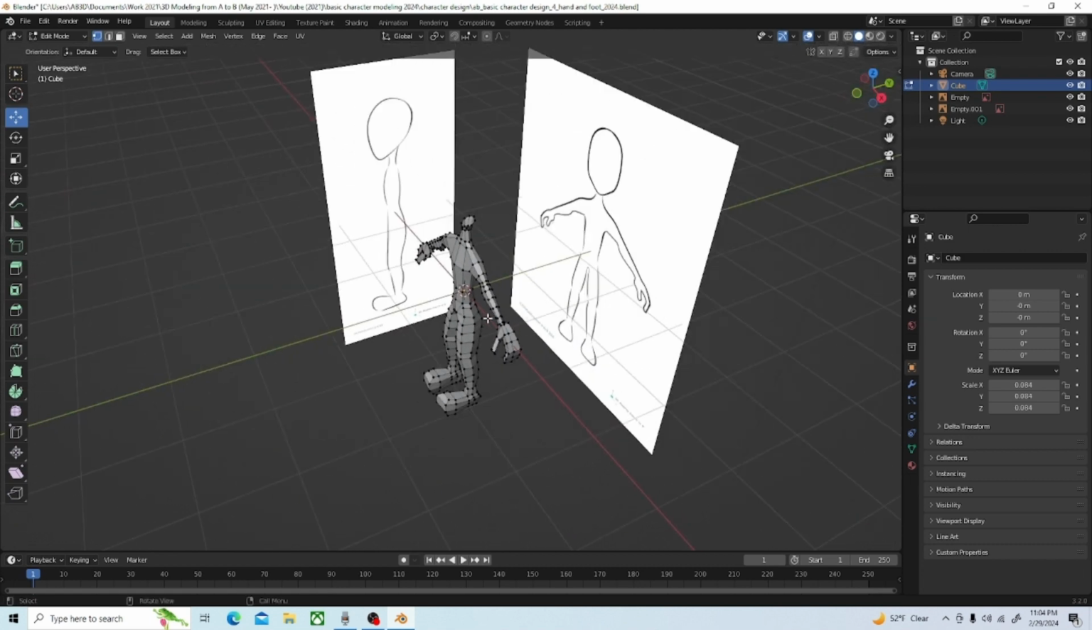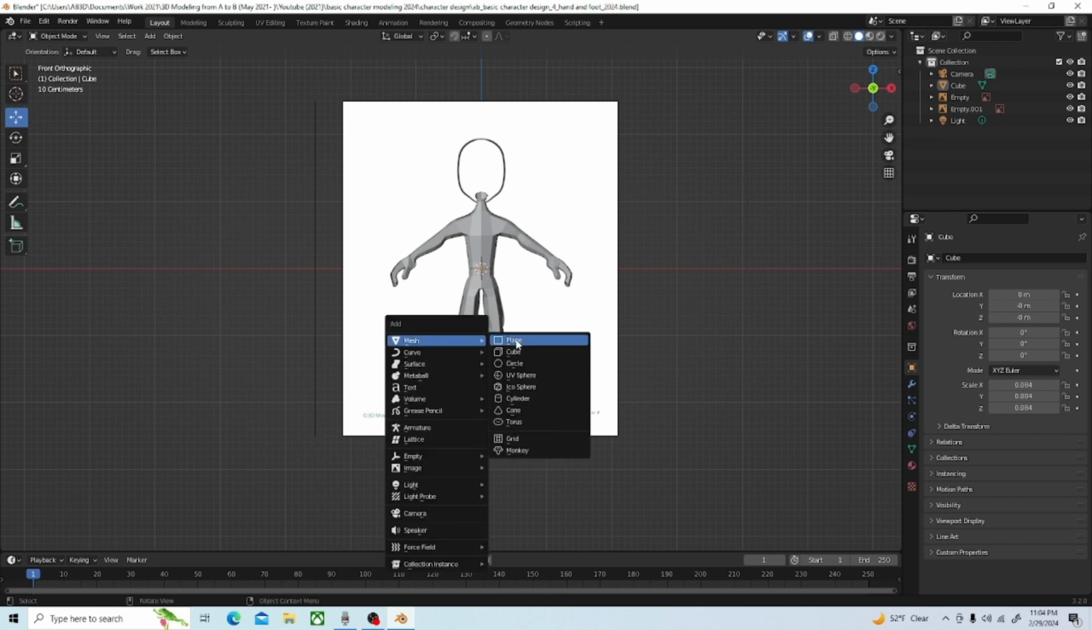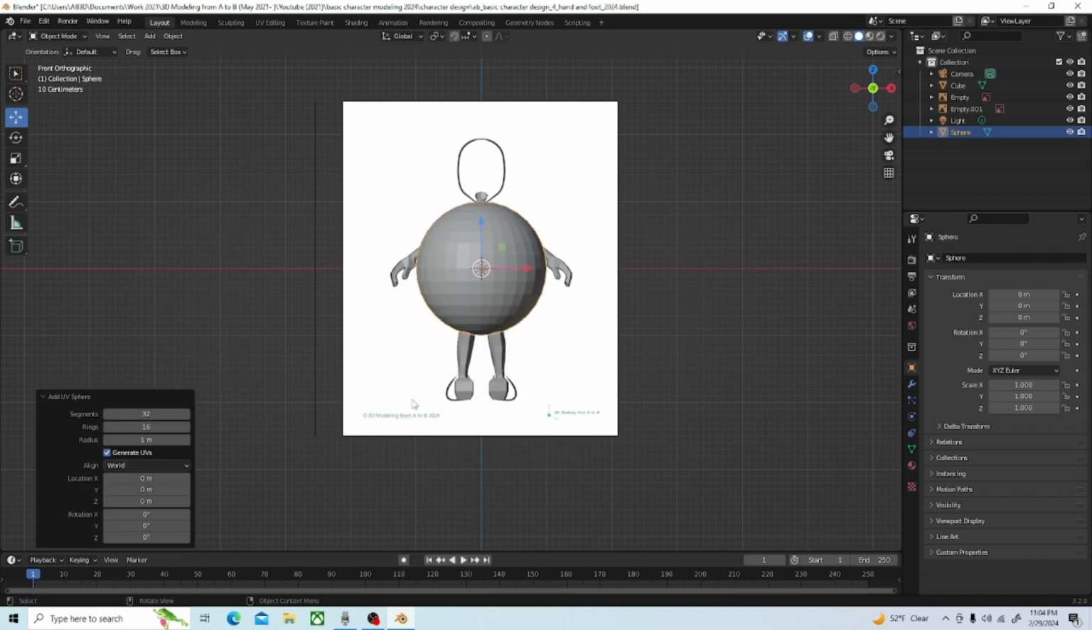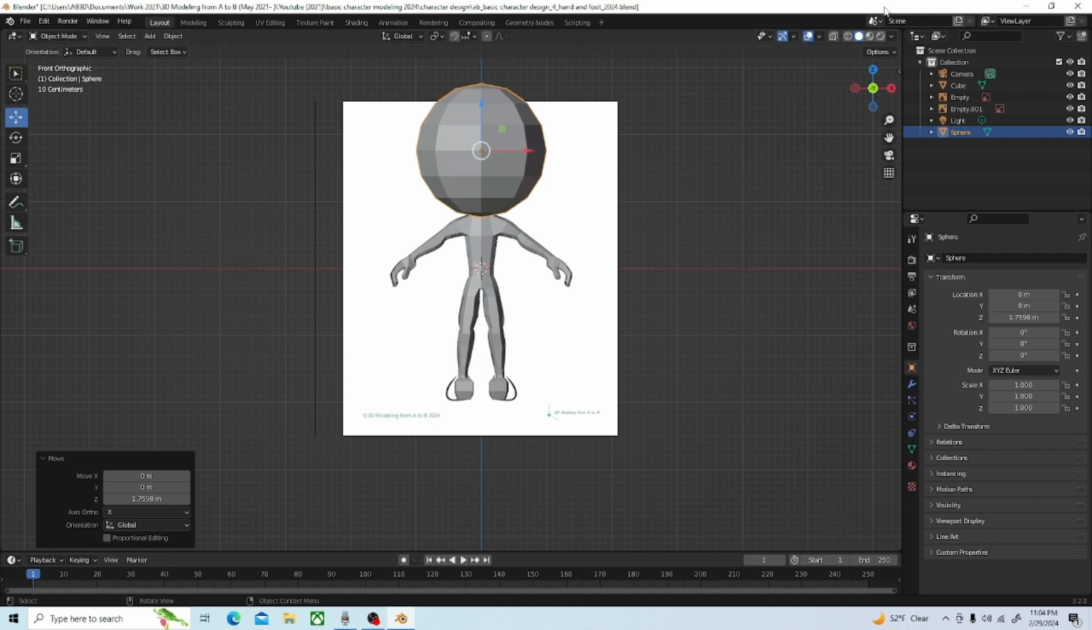So now let us add the head. I'm going to go back to object mode and back to my front view. This time I'm going to press Shift A and bring in a UV sphere. I'm going to change it to 8. Still a lot of geometry, so let's make this one 8 as well. Much better. I'm going to bring it to the top.